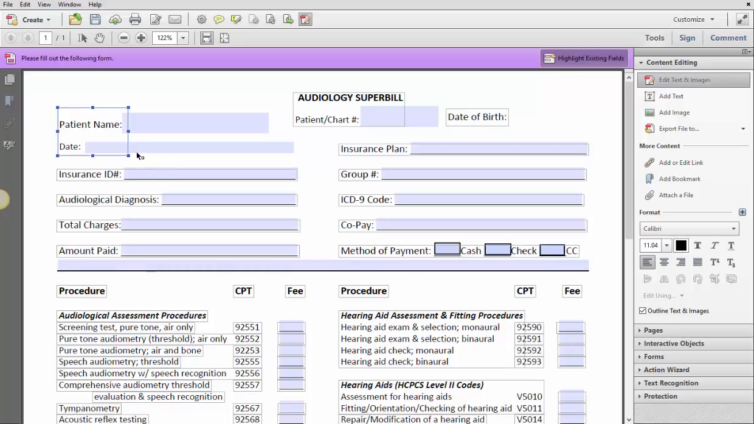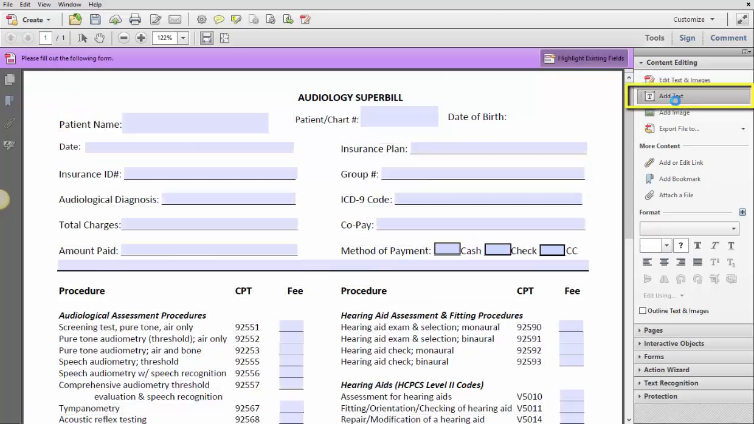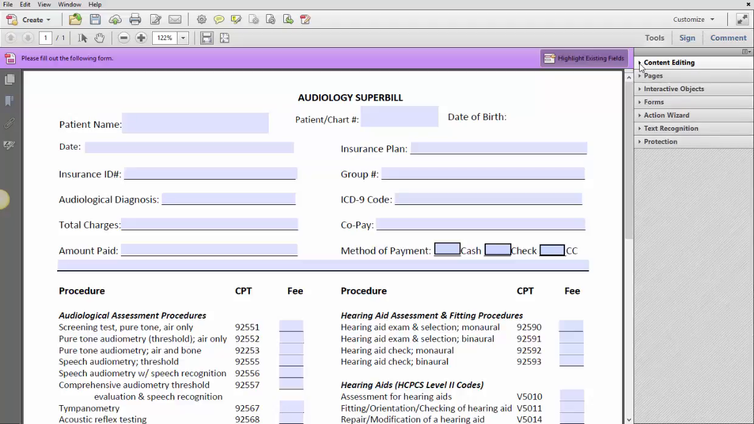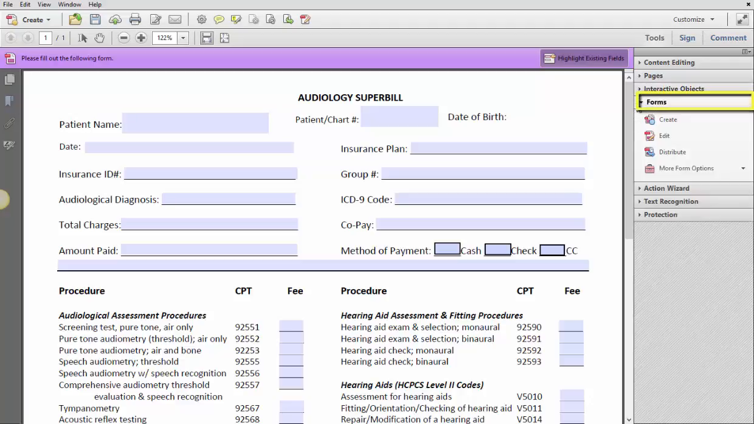such as that patient name, our insurance, ID line, or a title. We could also add new text using that option in the right-hand panel. So once we're done adjusting the non-editable part of our template, we'll close our content editing section and we'll go to Forms. Then we'll select Edit.